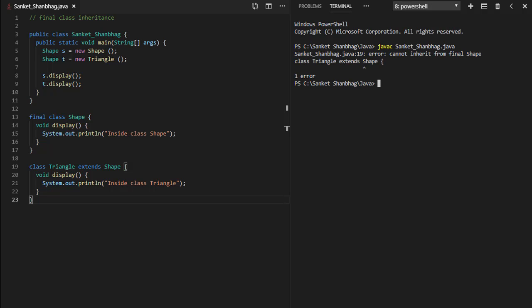In the next program, I am going to cover final class inheritance. If we define the class as final, we will not be able to inherit subclass from final superclass.